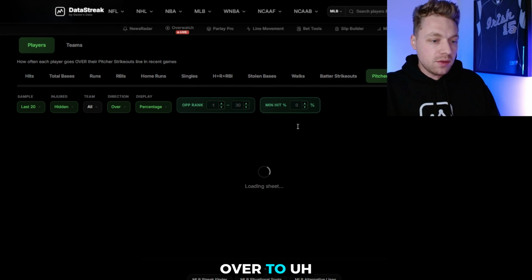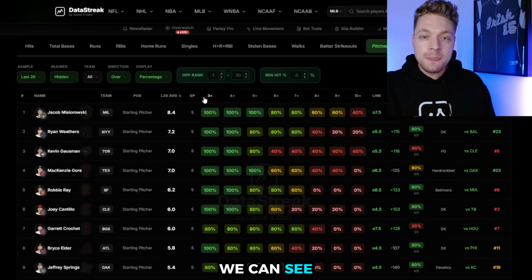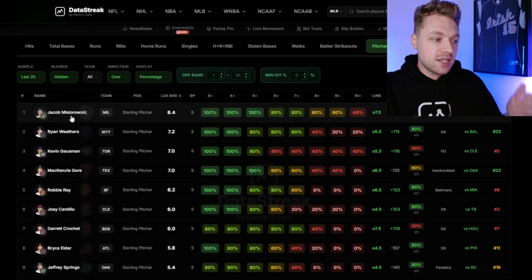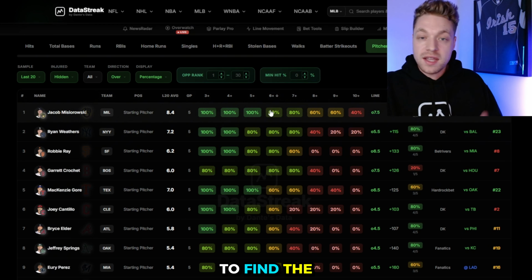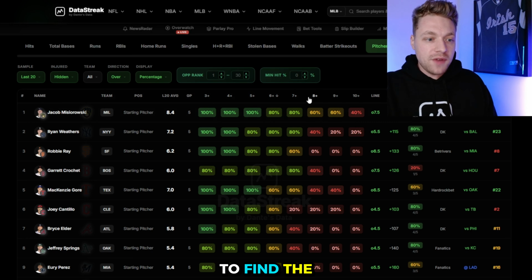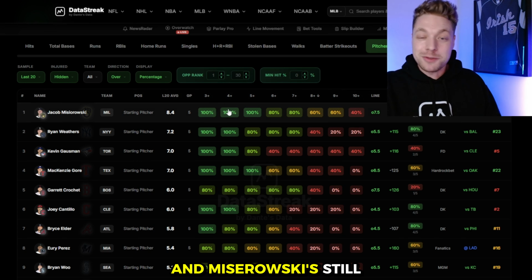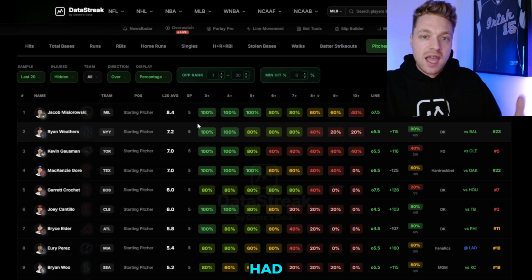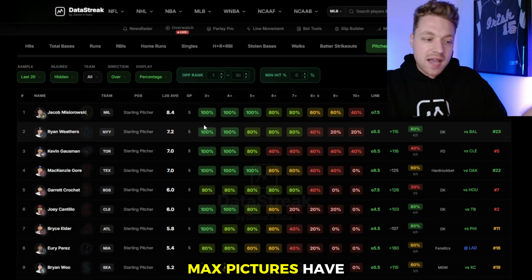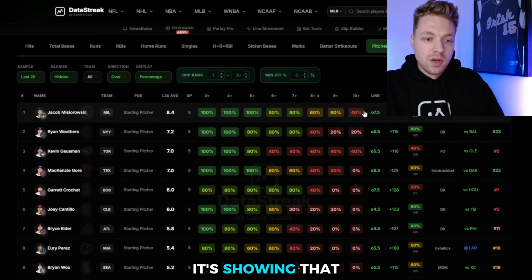We can click over to pitcher strikeouts and we can see the alternative lines for each pitcher. So what percentage has Jacob Mizorowski had 6 strikeouts? We can just sort to find the highest hit rate on that line, and he's at 80%. If we wanted to find the highest hit rate for, let's say, 8+ strikeouts, we just sort, and Mizorowski's still there. This is tracking for this season, so we've only had 5 starts, the max pitchers have had. That's why it's showing that.